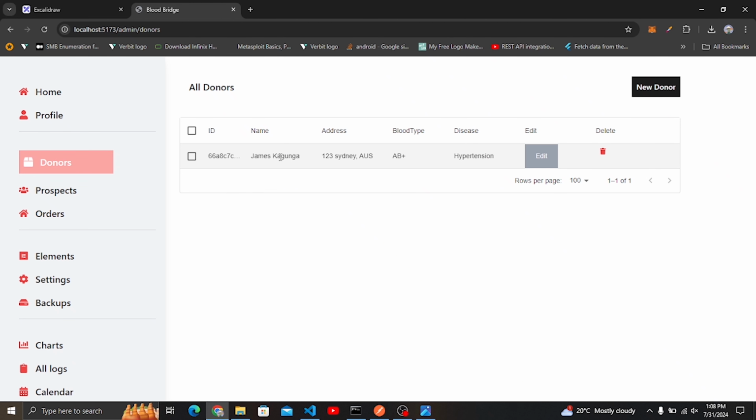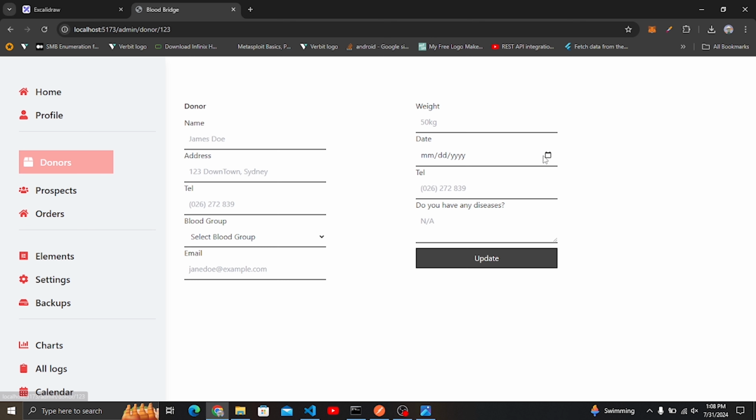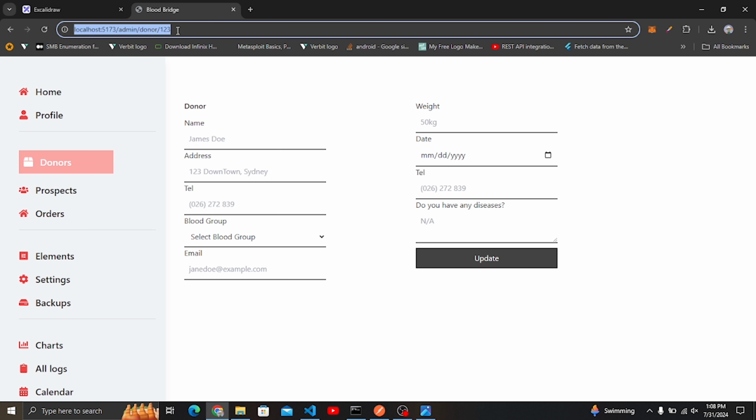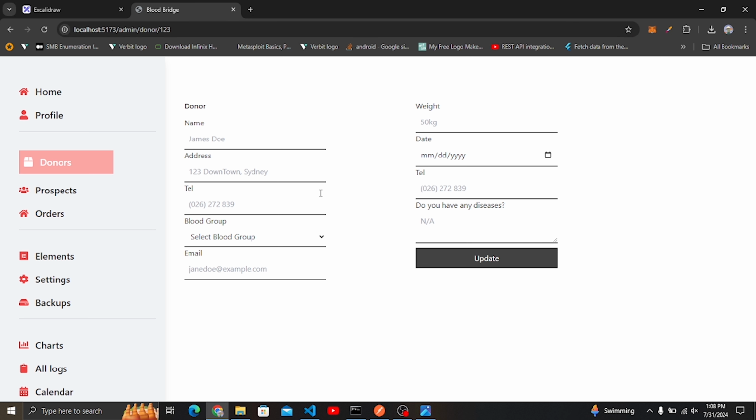We have the name, we have the address, we have blood type, and we have diseases here. So now what I want is that when you click on the edit here, you need to go to this page here where we can update the information for our donor. But you can see here we had already coded the ID for that donor to be 123, and that means that we cannot display that information for the donor here.